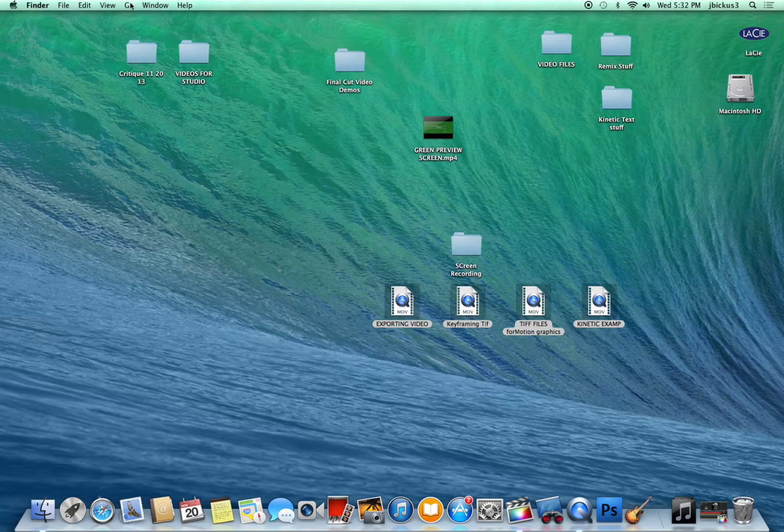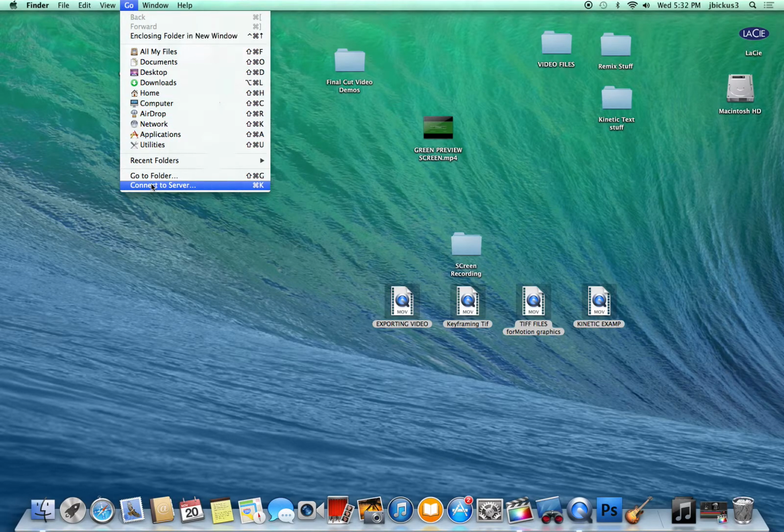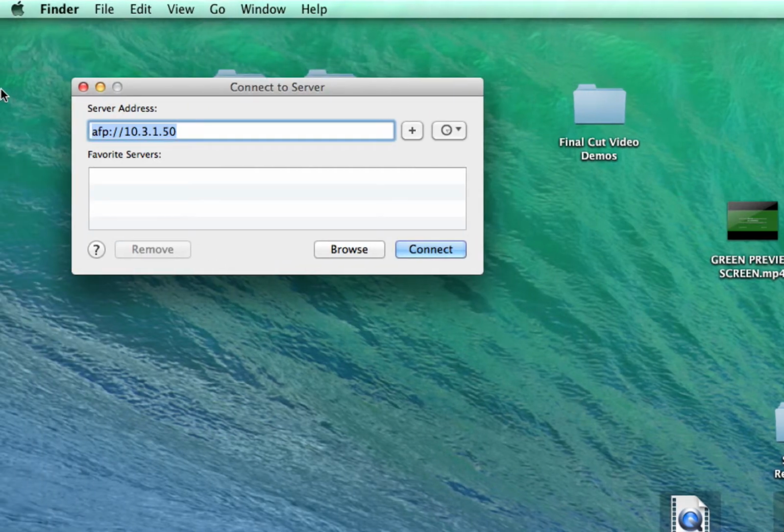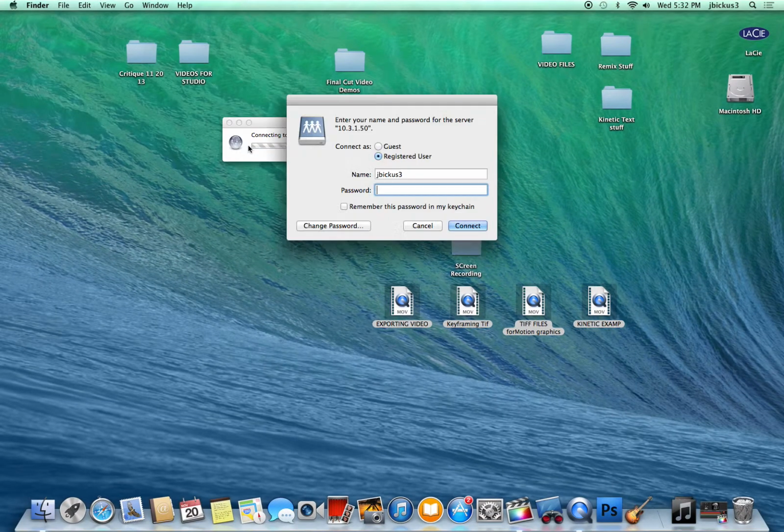So from this point, what I want to do is I want to hit go, get down to the bottom here to connect to a server. From there, this is the address you need to type in. Actually, what you really need is just the numbers. So 10.3.1.50 is all you really need. And then what you're going to hit is connect.